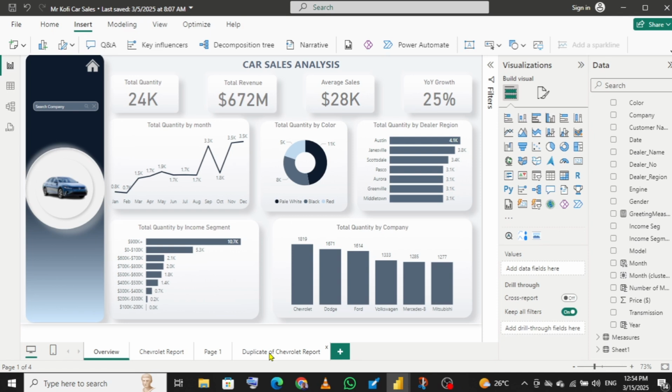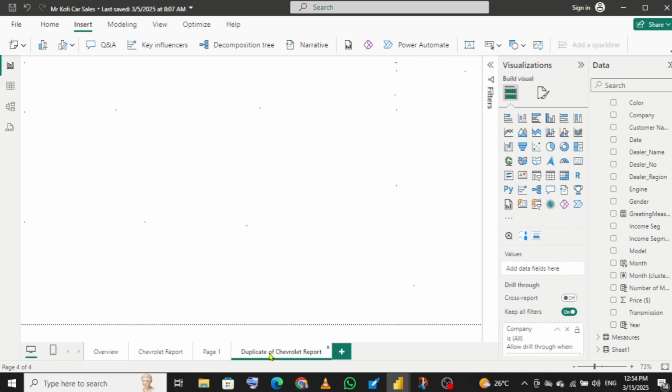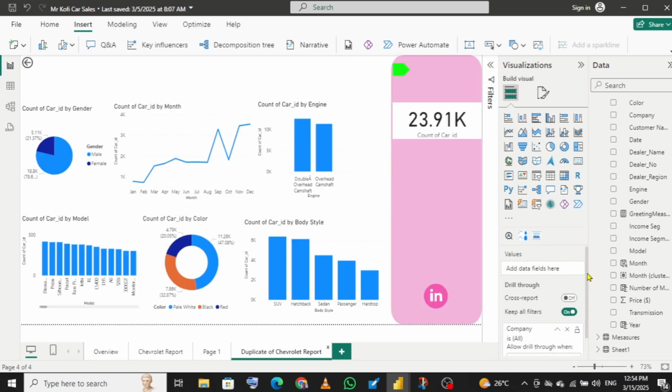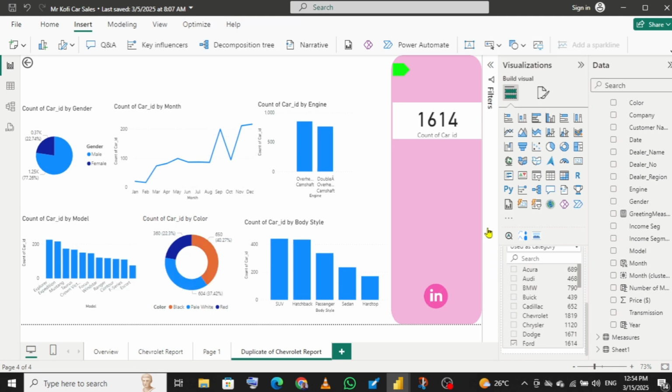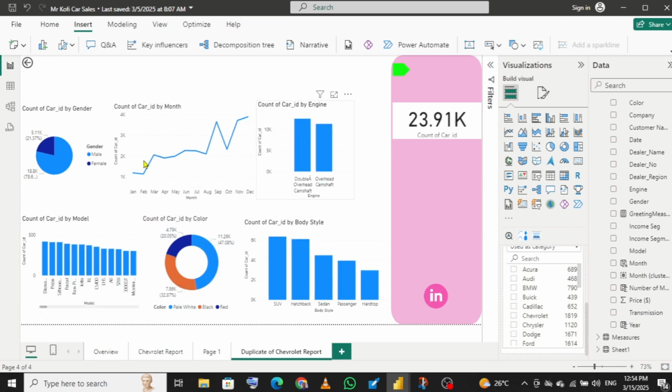So let me look for Ford. I come down, then I pick Ford, and I select just Ford. So the information that we have here is going to be just for Ford. This information is only for Ford. So check this.